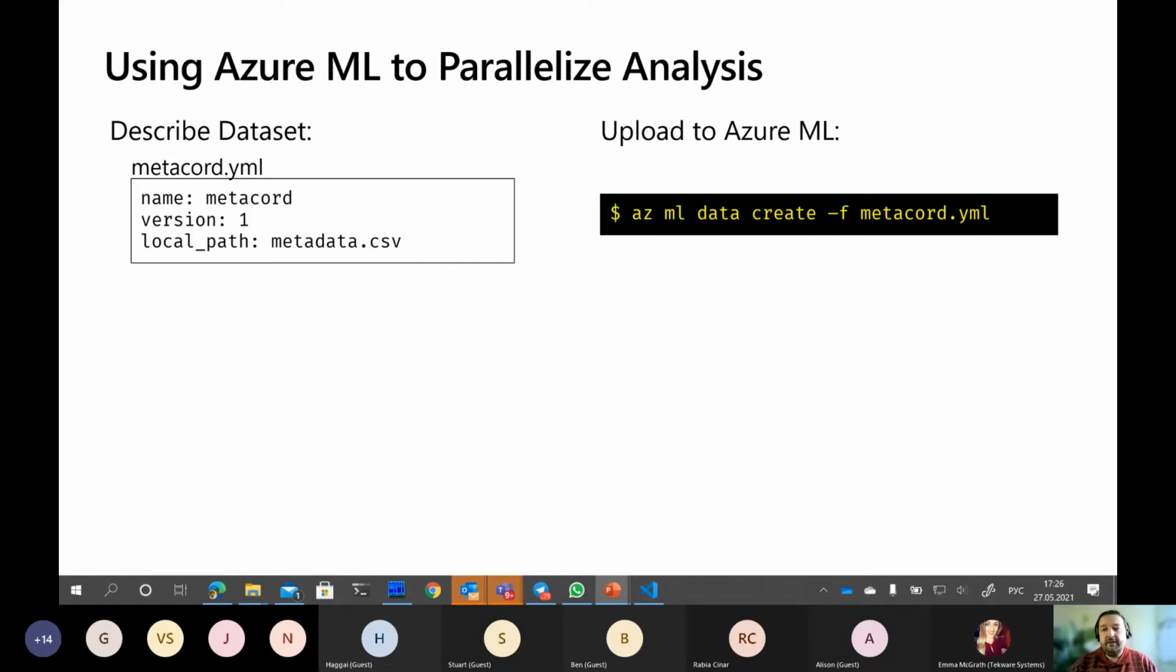So first of all, we define the data set. So the way it's done, we write the dataset description in YAML file. So I will name it metacode, and it will be a local file called metadata CSV, which is the way that all abstracts are stored. It's a CSV file, very large CSV file. Well, not very large. It's like something like 0.5 gigabyte or something. And then we just say AZML data create, which uploads this data set to Azure Machine Learning. As easy as that.